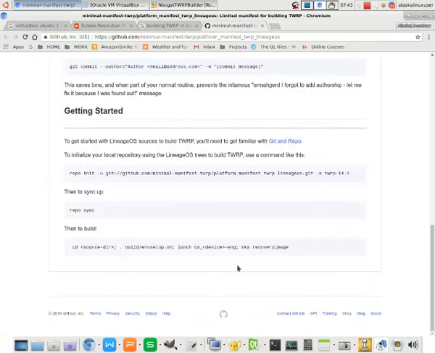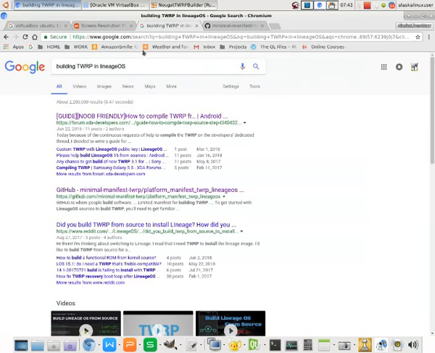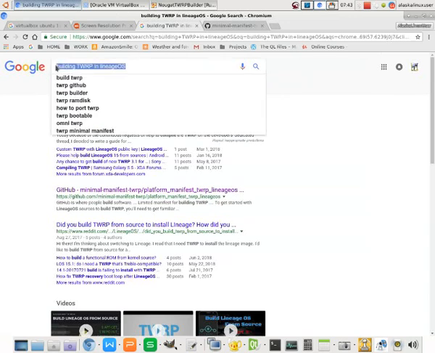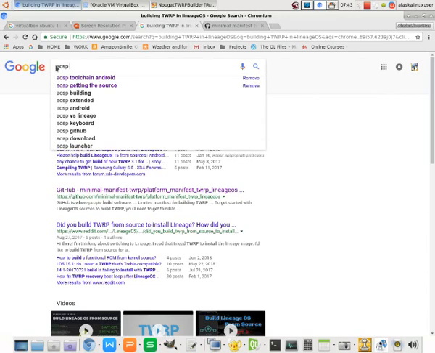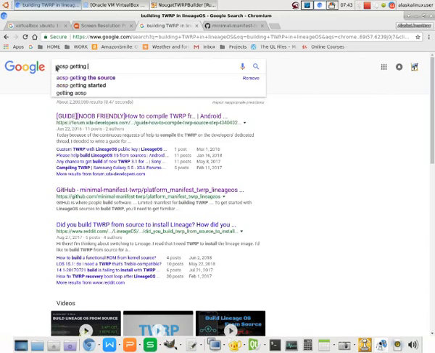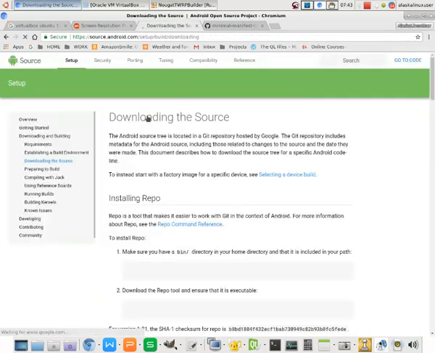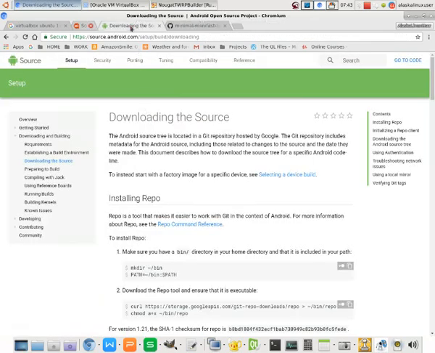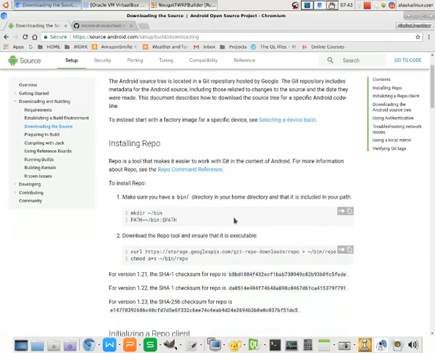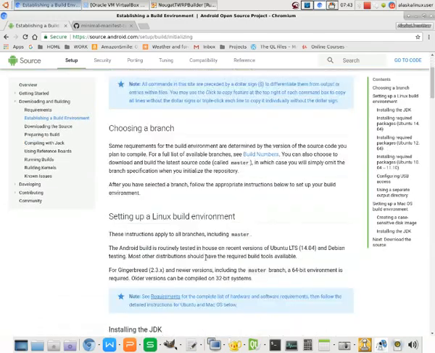Now, if we just tried to repo sync this right now and build it, it obviously wouldn't build very well, would it? Because we haven't installed any tools or anything that we need. So let's go to the AOSP getting the source, and we look at our Android Open Source Project and all the things that we need to do to get ready to build. We need to set all that up, so we're going to establish our build environment.